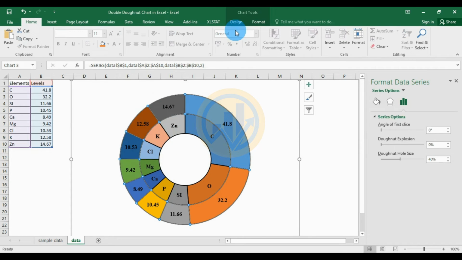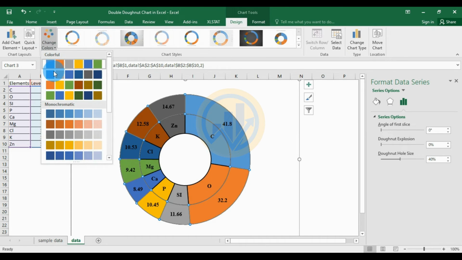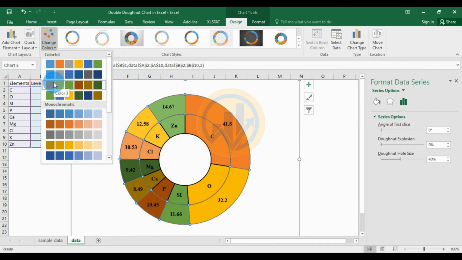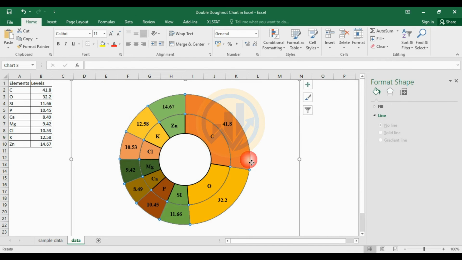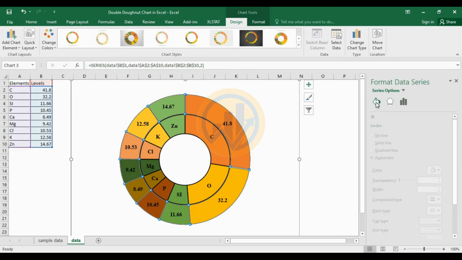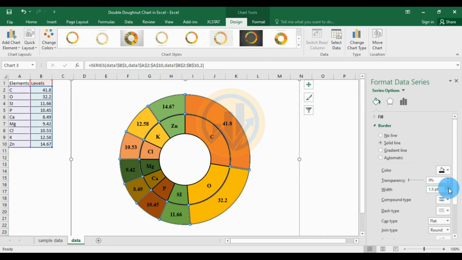Select the donut, go to the design option, and change the color, like this one color, or change to another color. I select this color. Same for the fill, set the border to black with width 1.5.